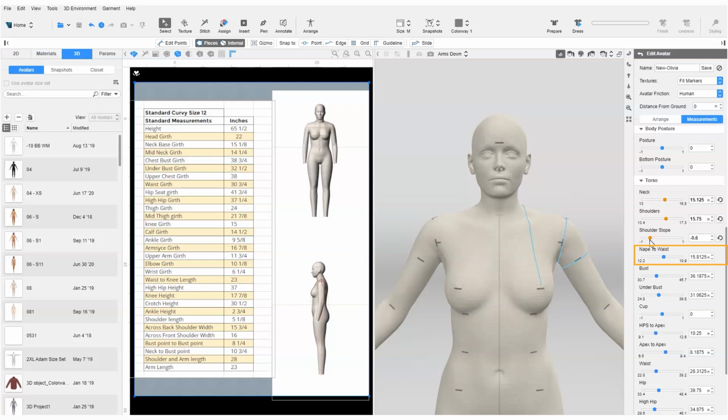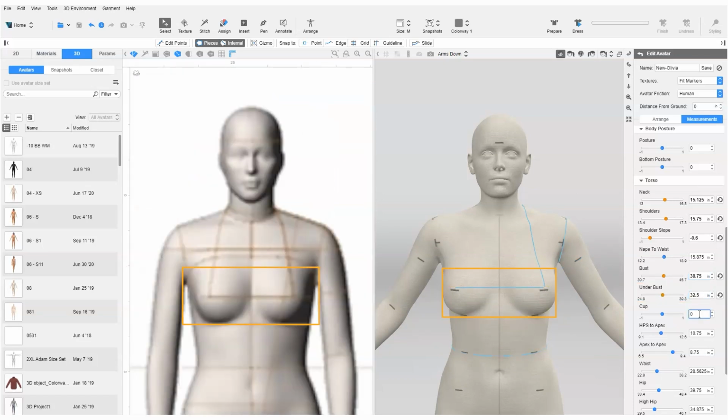As for the nape to waist measurement, we see that there is no measurement specified, so we move on to the next measurement. We adjust the bust measurement to match the chest bust girth, 38.75 inches. And the underbust measurement we adjust to match the underbust girth, 32.5 inches. After adjusting the measurement, we can see that the shaping in the bust area looks different from the image. The cup of the bust in the image looks smaller, so we adjust the cup measurement to be smaller. We can also revisit this slider later if changes are needed.